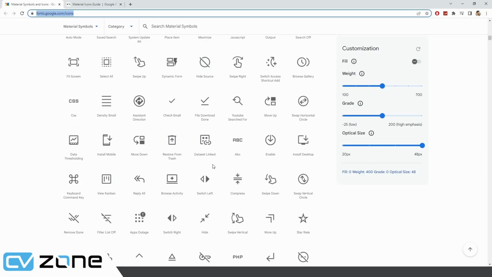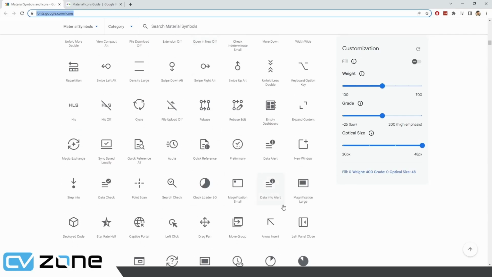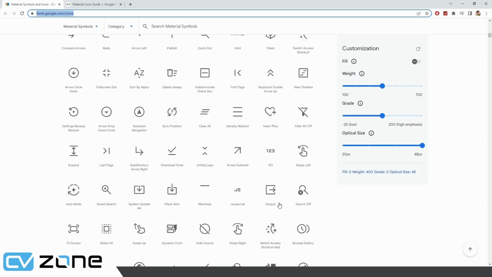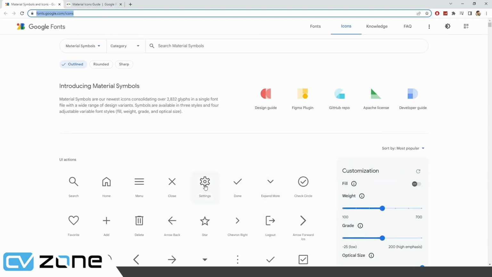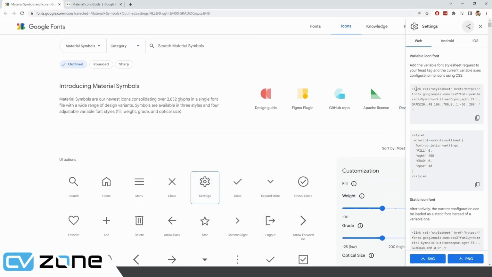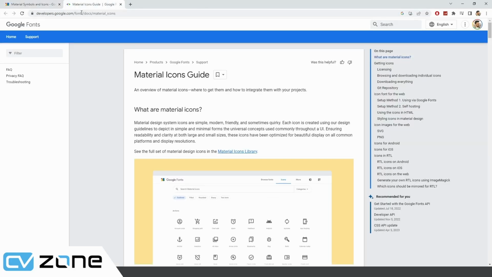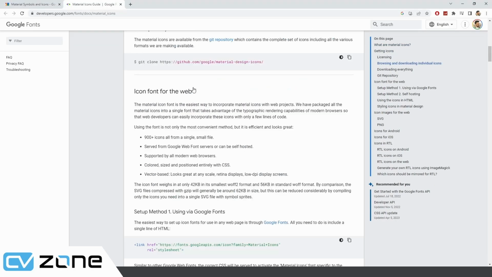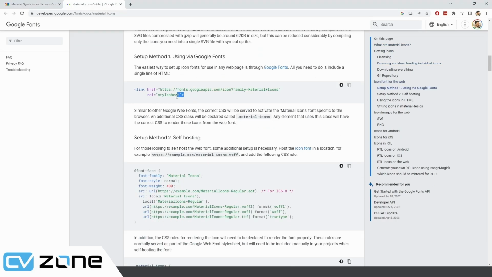So it is very optimal for us to actually use them. So how can you use all of these? Well, you can click on this and you can see there is a link that you can use. But if you don't want to get specific links for each one of these, what you can do is go to the material icons guide, and here you can see how you can actually use this.